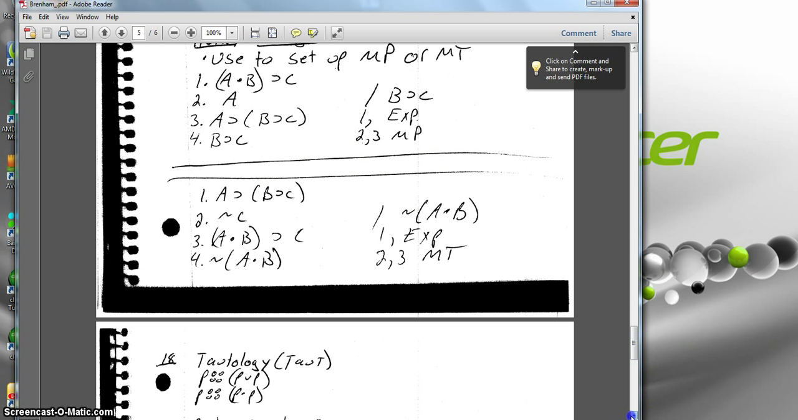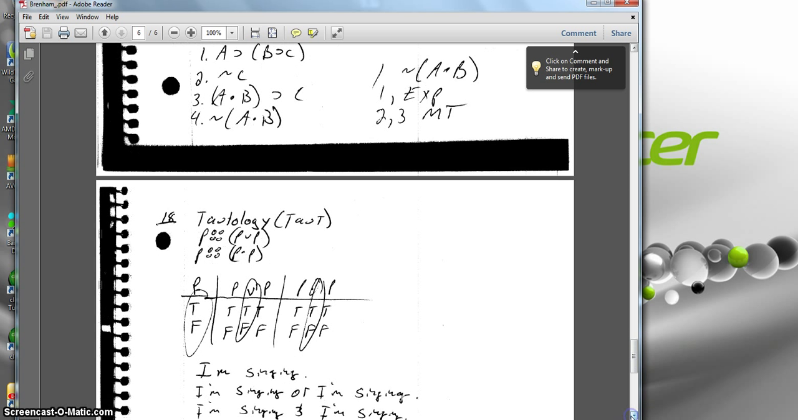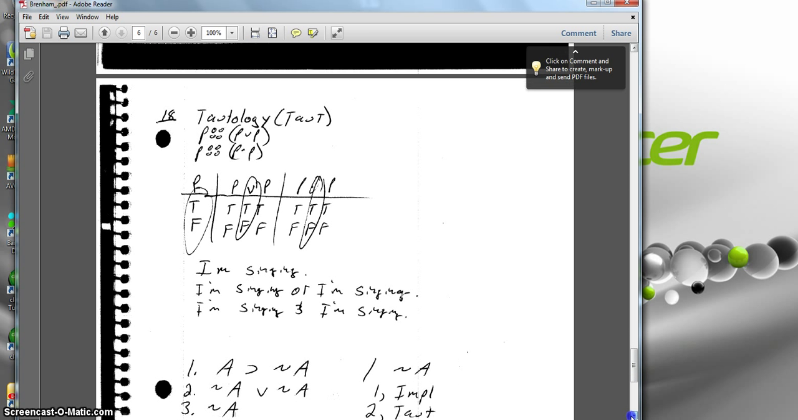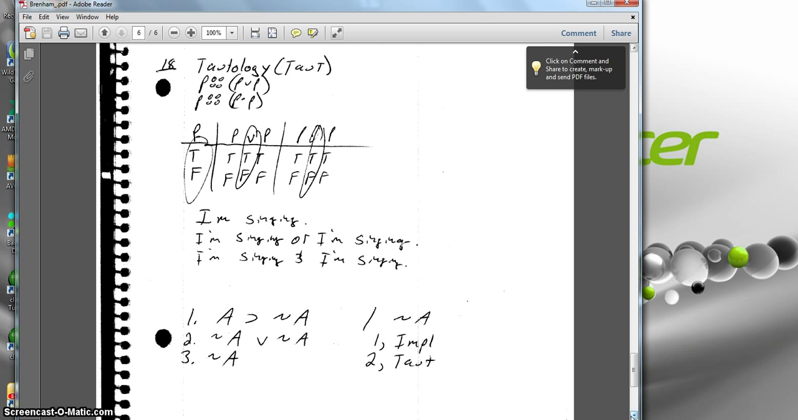Alright, let's do one of the strangest rules, one of the rules that a lot of students forget that can make their lives a lot easier. Okay, so when you have P, you can change it to P or P, right? So if it's true that I'm singing, then it's true that I'm singing or singing, because we know one of the disjuncts must be true, namely both of them. Or if it's false, then it must be false. Or if it's true that I'm singing, then it's true that I'm singing and singing.